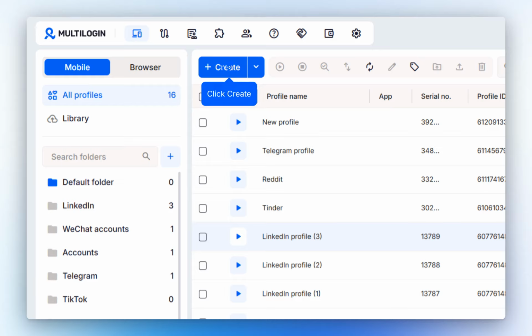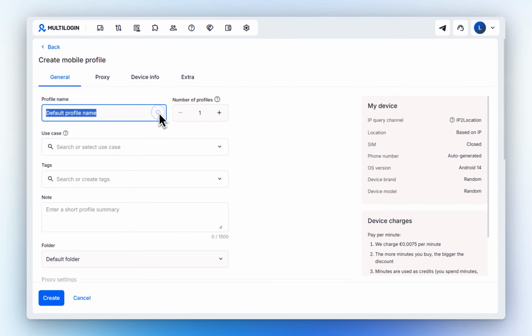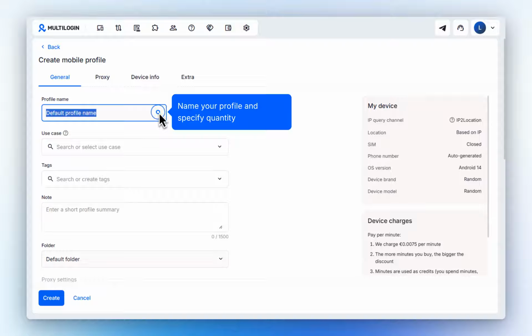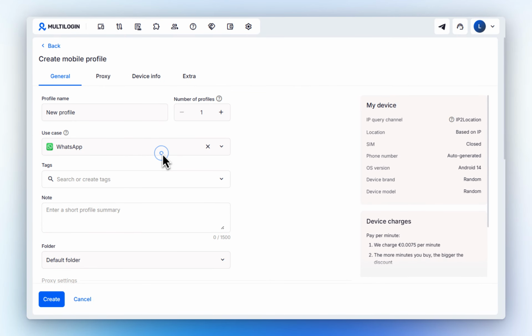Hit the Create button to start setting up your first device. Choose how many profiles you need and give them a name. Each profile works as its own separate phone, so every WhatsApp account stays on its own, with no overlap. Select your use case to attach a platform icon for easier identification. Then add tags and notes to stay organized across teams, campaigns, or regions.